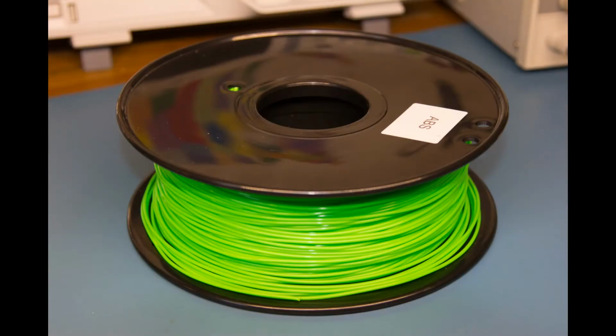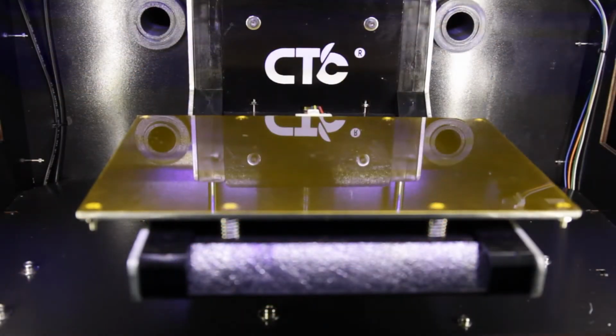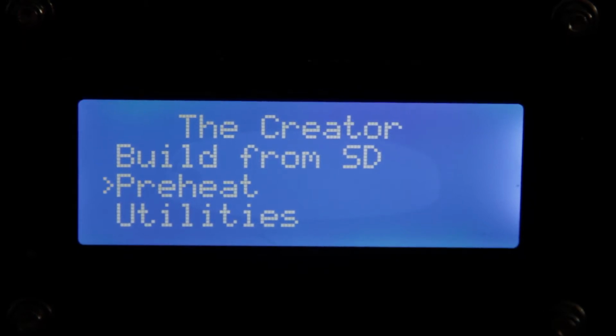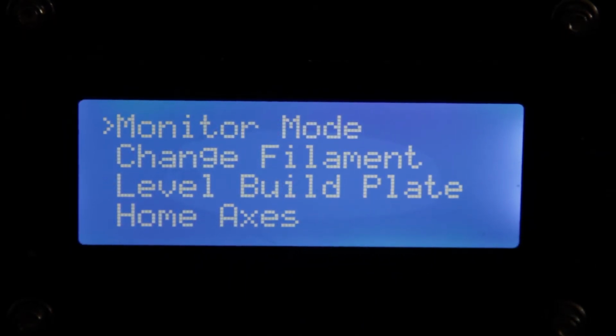In today's video, I'm going to be discussing how to get successful results with ABS filament, preferably using a heated bed. Although this isn't strictly necessary, it does make life a whole lot easier, especially if you're wanting to make bigger things. One of the most important steps by far is to have a level print bed. Go into your printer's menu, select level heat bed, and follow the instructions.